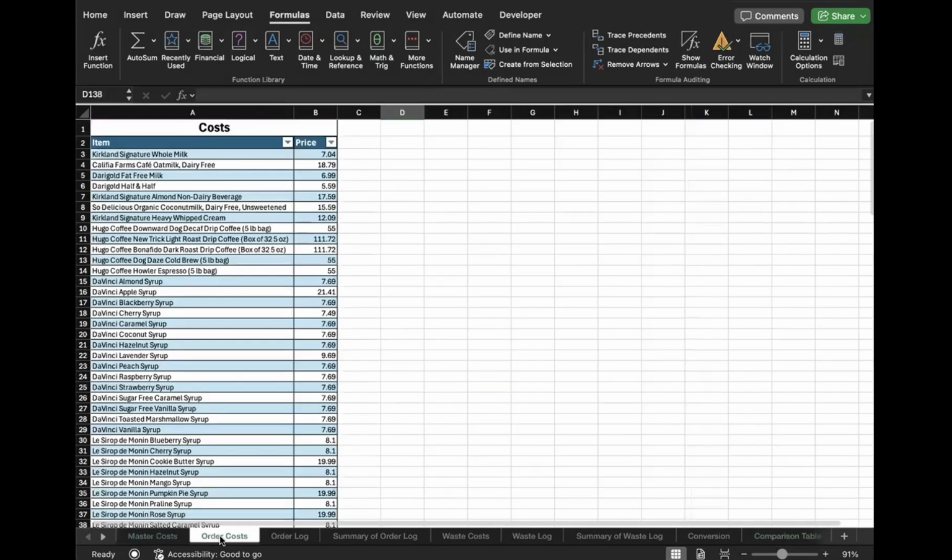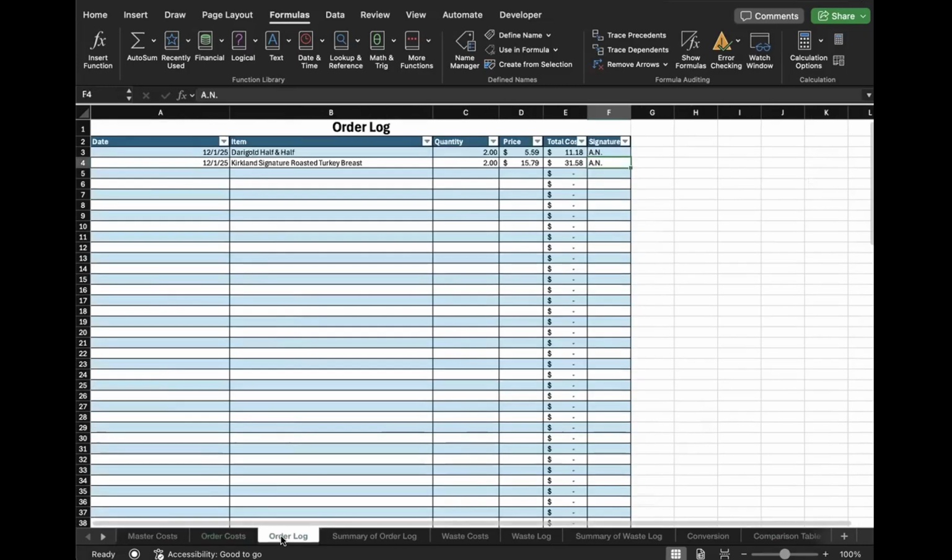Next is the Order Costs tab. This tab synthesizes the information from the Master's Cost tab into a clean table. You do not need to edit anything here, it updates automatically. Then we have the Order Log tab. This is where you'll enter all your Costco orders. I'll show you exactly how to do that later.